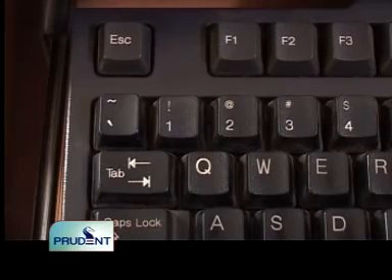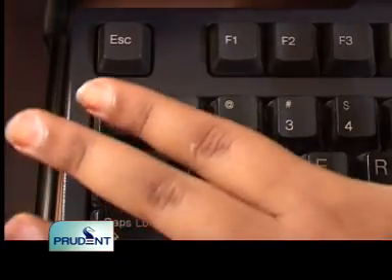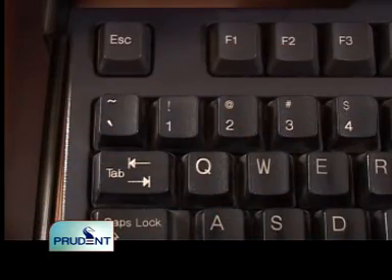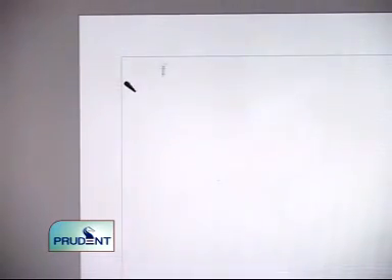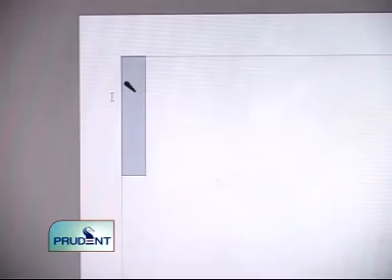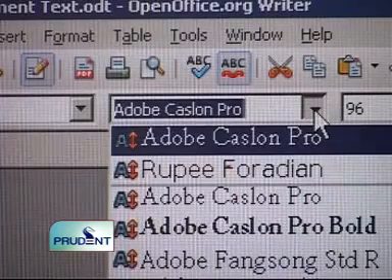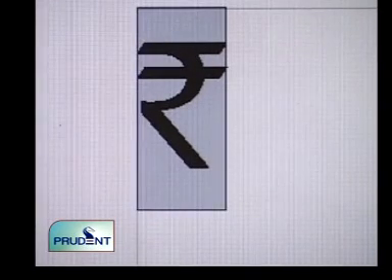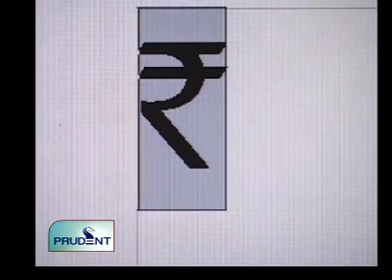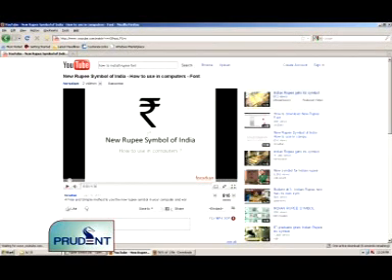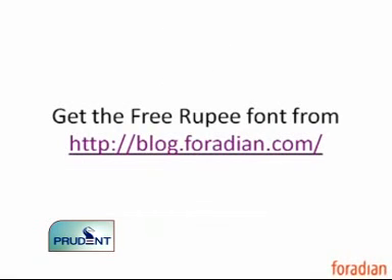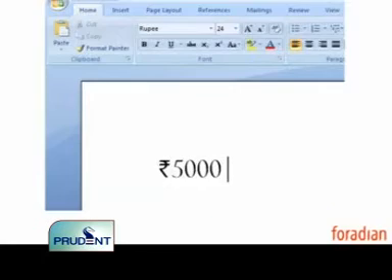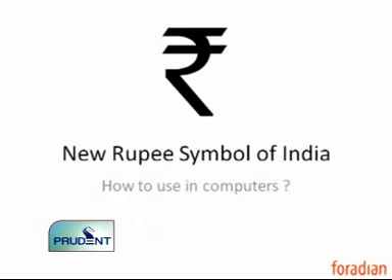Now, whenever you want to use the font, just type the first key above the Tab key on the keyboard. Select the typed key that appears on the screen in your Word document. Go to the font option and select Rupee Foredian. And presto, the glorious Rupee font is finally visible on your screen. In case you have not understood, there is also a video available on YouTube that explains the step-by-step procedure of doing it. Bureau Report, Prudent Media.